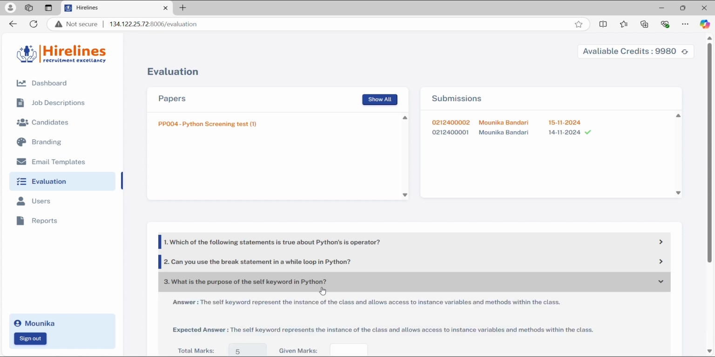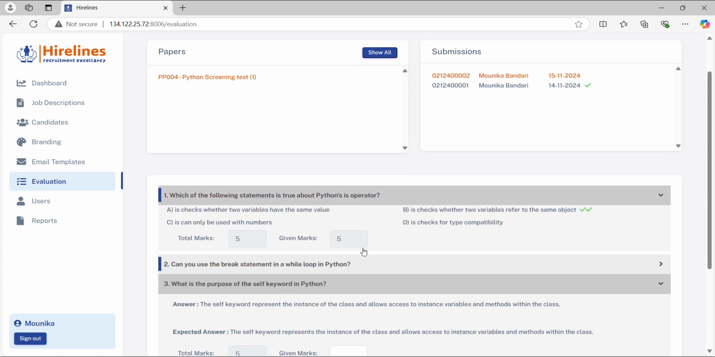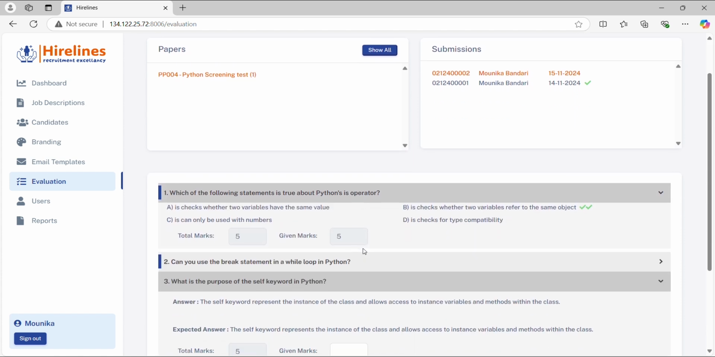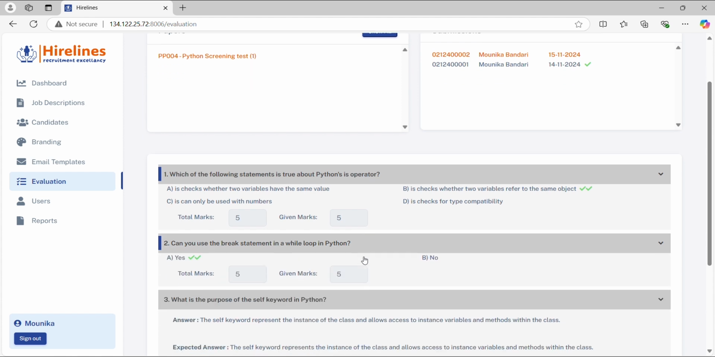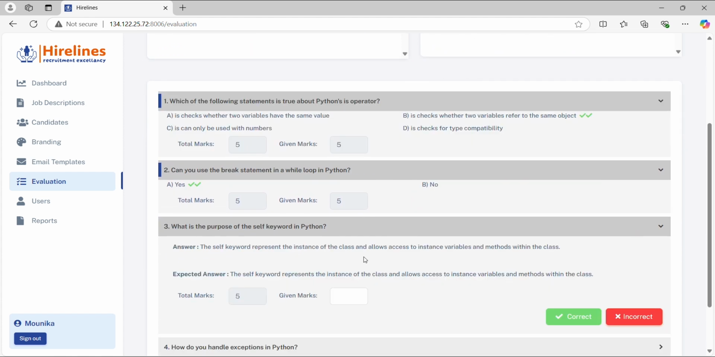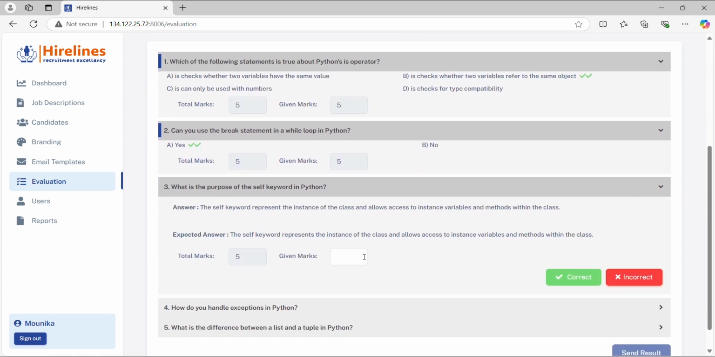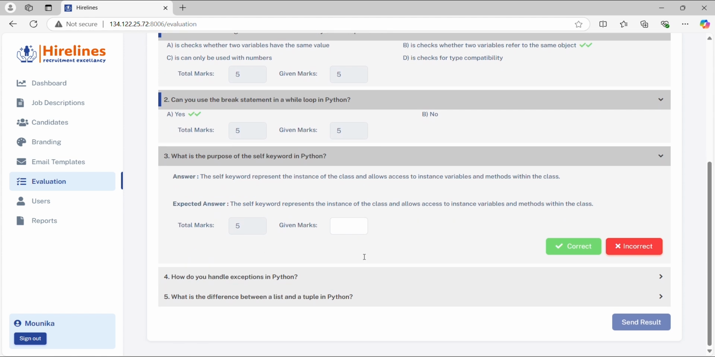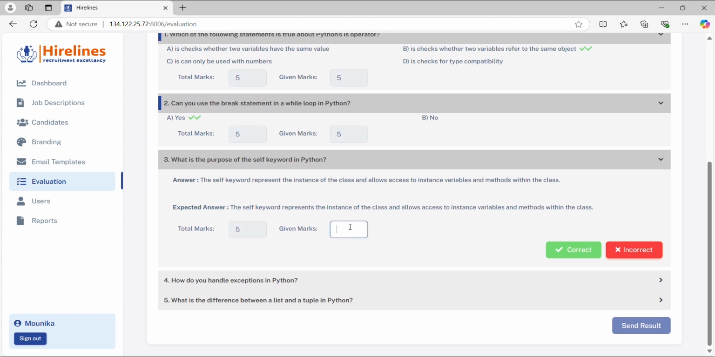If the test includes multiple choice or yes/no type questions, it will be automatically evaluated, and the result will be sent via email. If the test includes audio, video, or direct answer questions, manual evaluation is required, and the result needs to be sent manually. I am now manually evaluating.